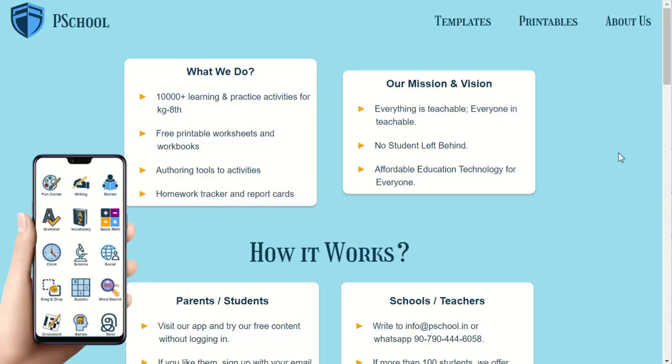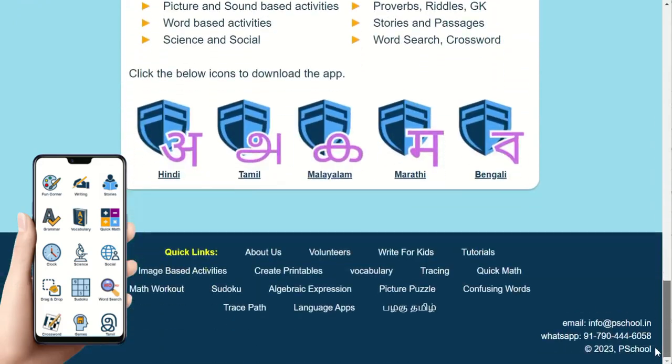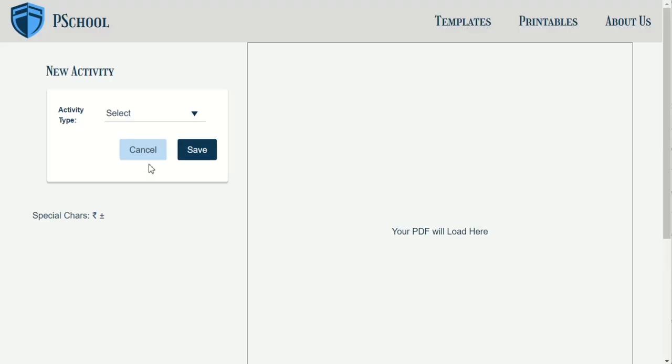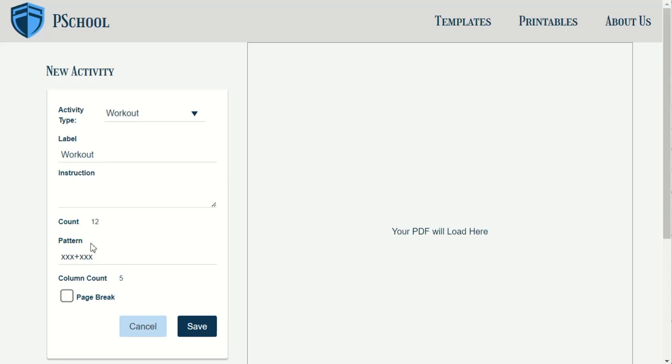In PSchool, it is possible to create your own printable worksheets from your laptop or PC. Please follow the link given in the description. Select the activity type as workout.